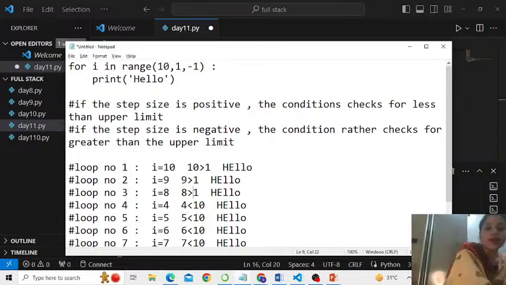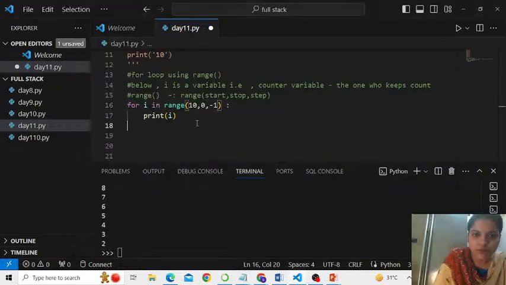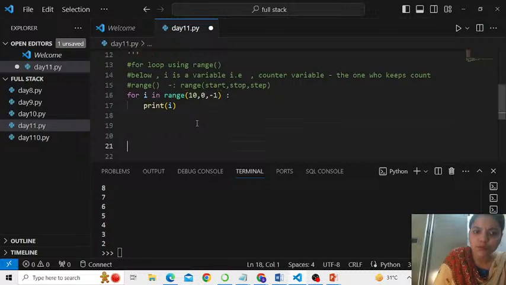Ma'am, in case you want to print infinite times, while will be a solution, not for. If you want to print infinite times, like this, this is what you're asking. In fact, he's asking what if I want to print infinite times.